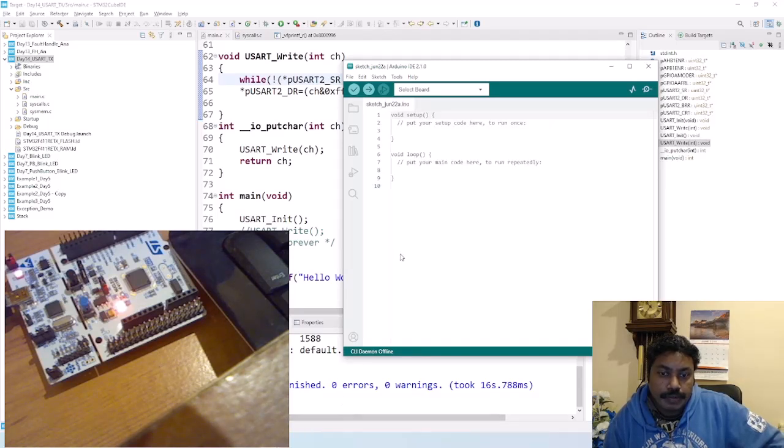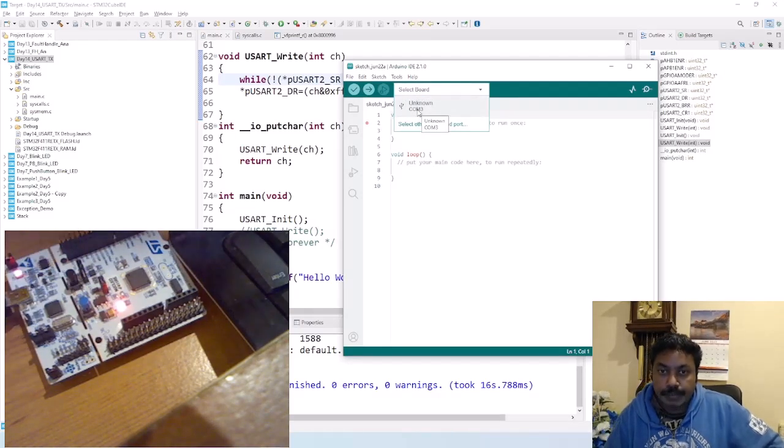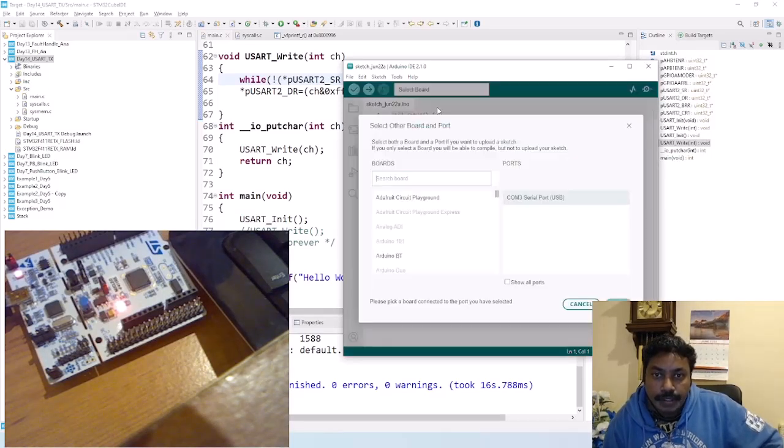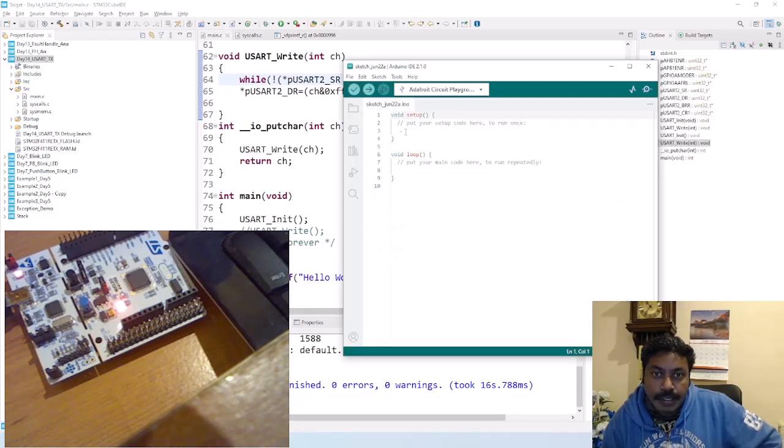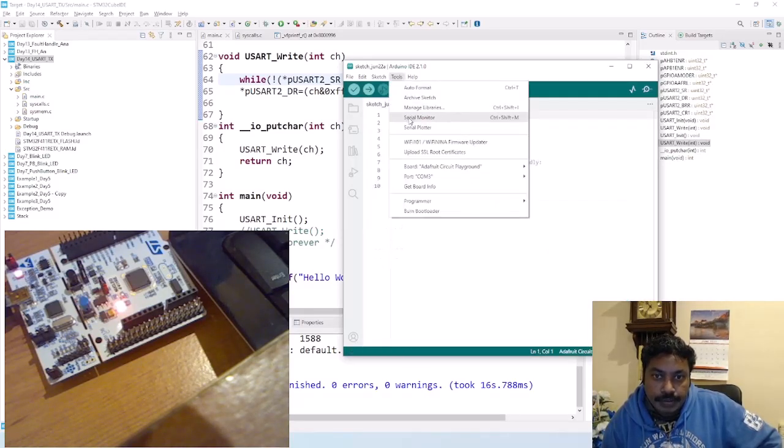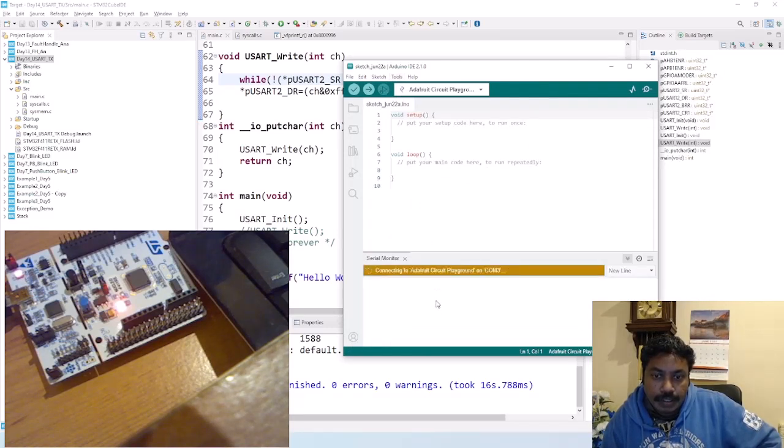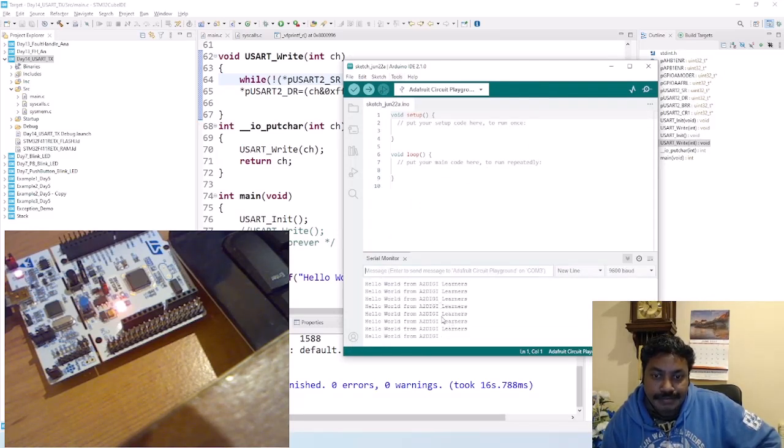Okay, so it's loaded. And it's still checking on the debug mode to change to debug mode. While it's doing that, you're going to go and select the board. So you know this board is connected to COM3. Select the board port and select Adafruit Circuit Playground. Set OK. And then you go here, Tools, Serial Monitor, and there you go, output.